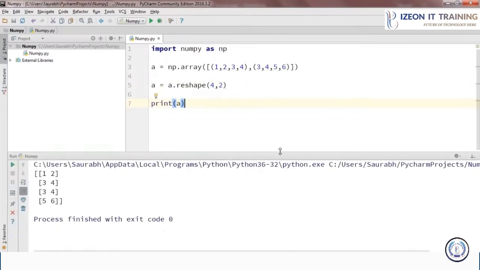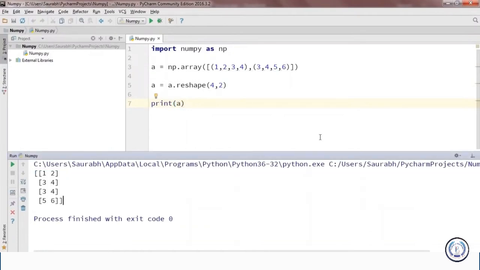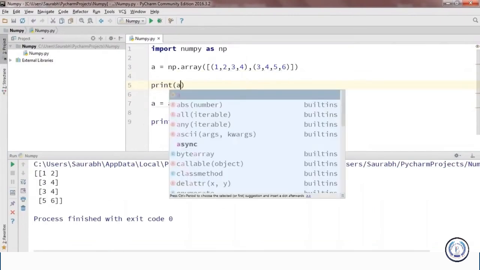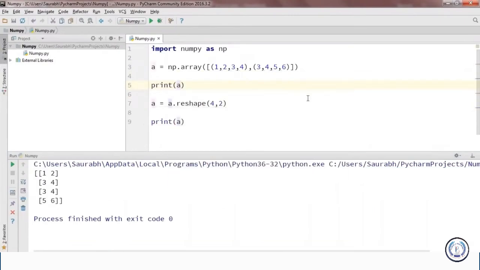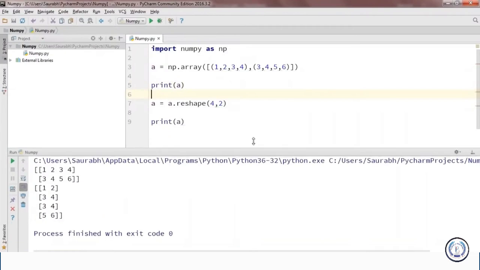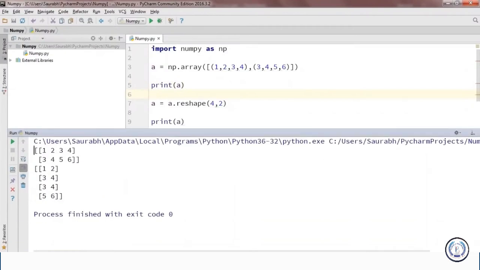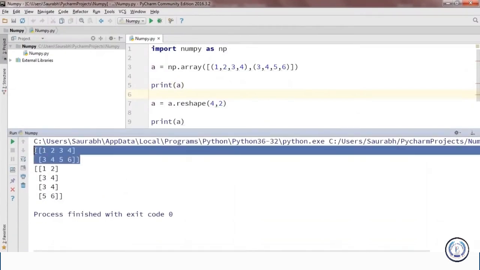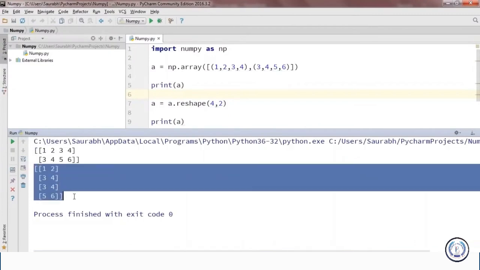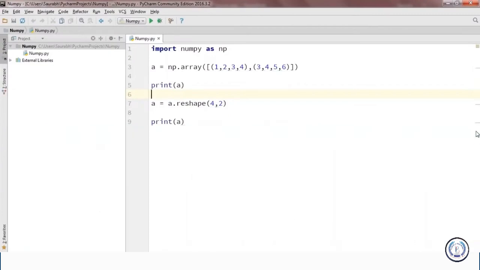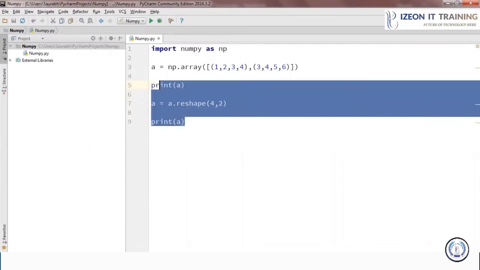So it has converted that to 4 rows and 2 columns, as you can see in front of your screen. Now let me show you that earlier this is not the case. I'm going to type in a print statement here as well in order to show you how it has reshaped. So earlier we had 4 columns as well as 2 rows, but now we have 2 columns and 4 rows. So this is how you can perform the reshape operation. Now let us talk about slicing. So slicing is basically extracting a particular set of elements from your array.